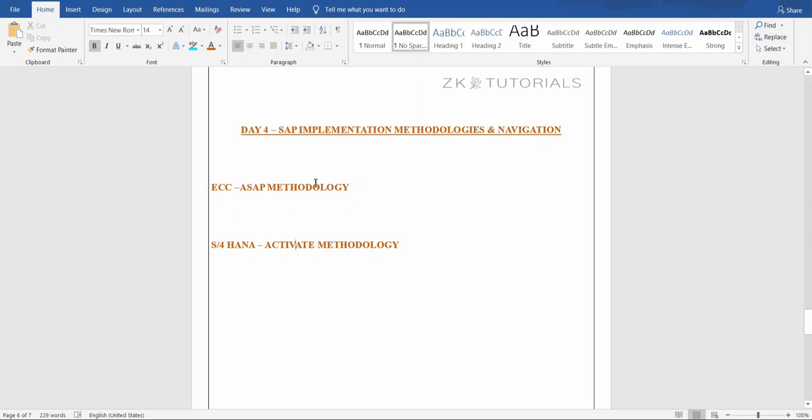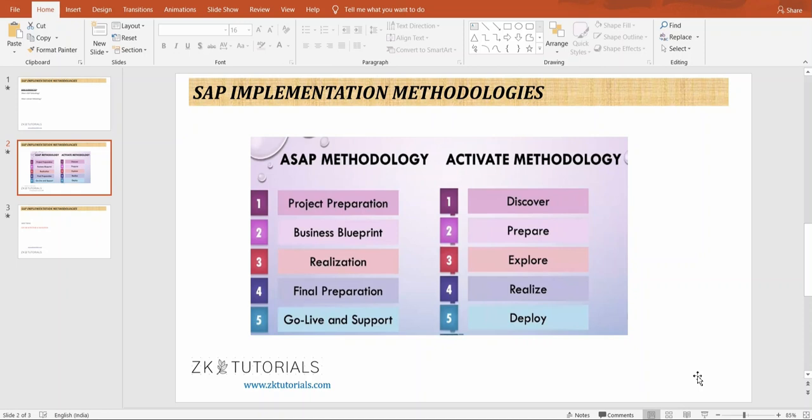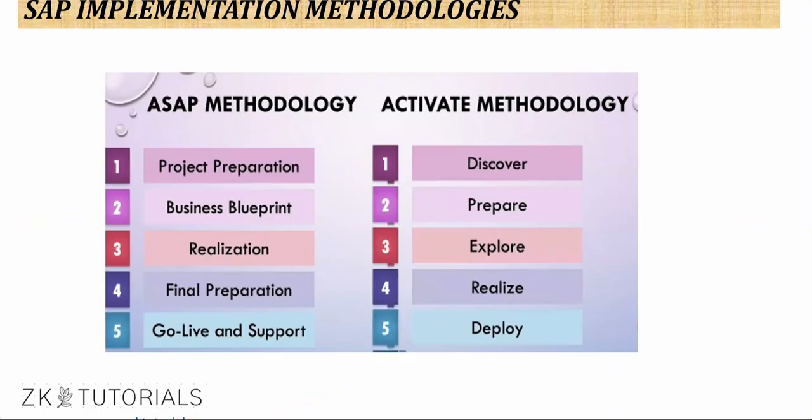What is this methodology and all these things, we can see that. I'll show you the comparison just for your idea, but I'll work it out here. Just by seeing that image, you will be able to understand it. So this is the methodology comparison. You can see the ASAP methodology and the Activate methodology here. Both have almost matching real-time scenarios. These are the elements, these are the phases we are going to use in the project.